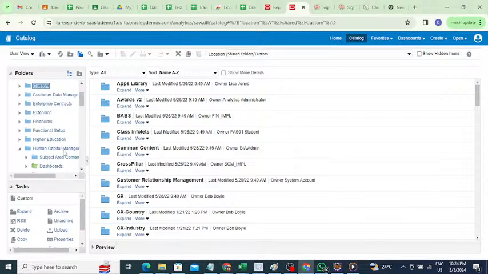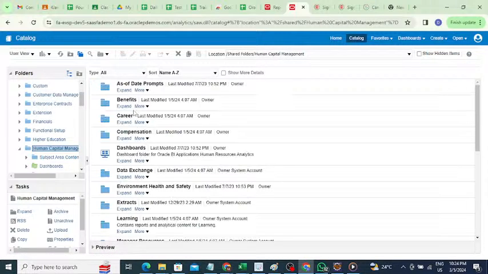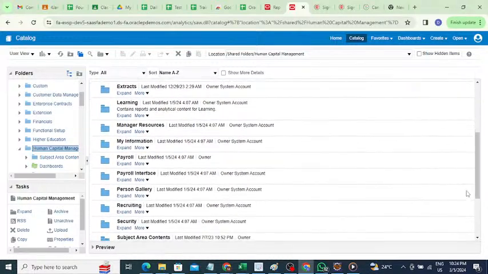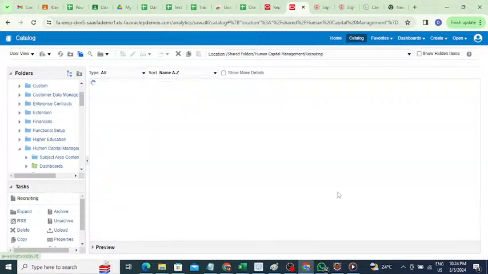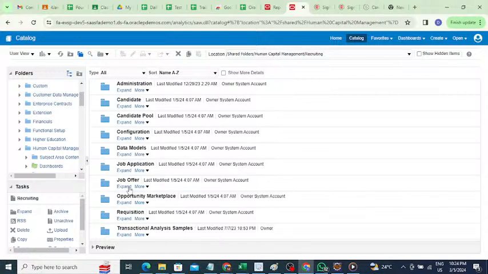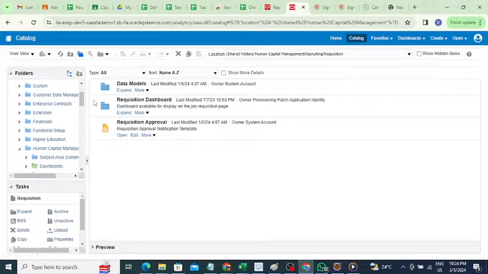This is human capital. Under this human capital there is recruitment, and under this recruitment there is a job offer, and the other one is a requisition. So you can see this requisition approval. So any notifications related to job offer and job requisition are configured in this BIP report. This is called a BIP report.